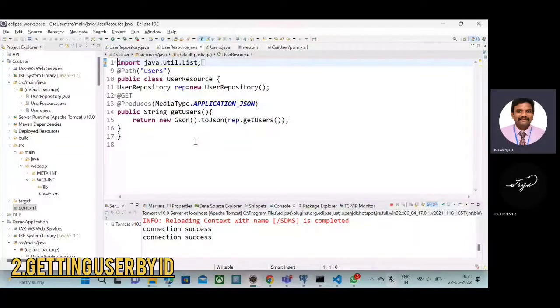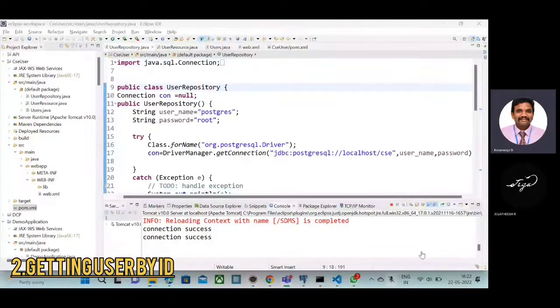Now we are performing the basic activity for getting a single user. So I will open my user repository class, UserRepository.java. In that file, in the constructor we are writing the connection class.